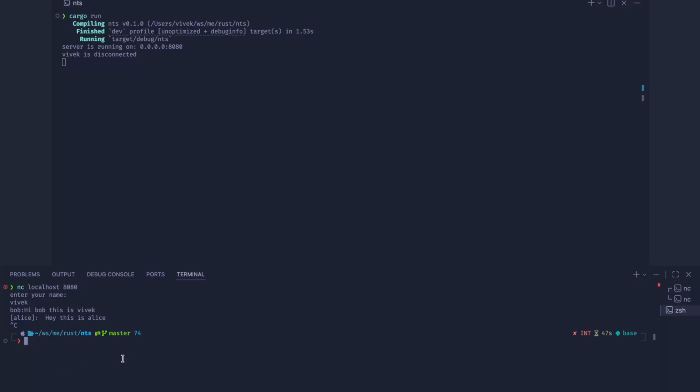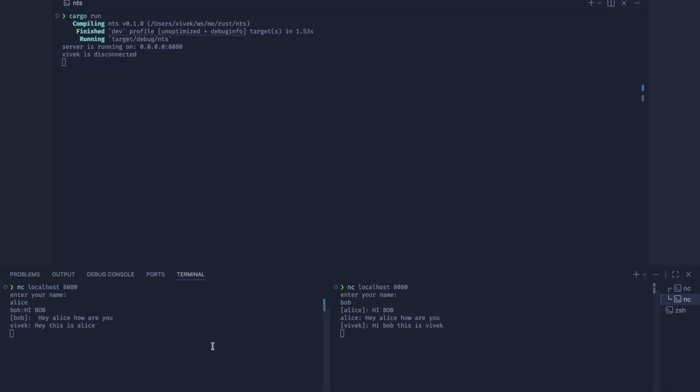And as I close the program, the server is saying Vivek is disconnected. Perfect. And if I try to send a message to a person who is not present in the server, let's say Vivek is already disconnected and Bob is trying to send a message to Vivek. Now let's see what happens. So the server is saying Vivek is not connected. Okay, so this logic is also working perfectly fine.